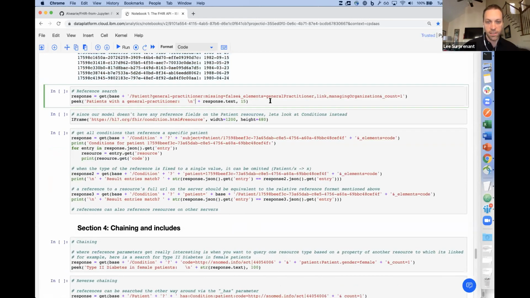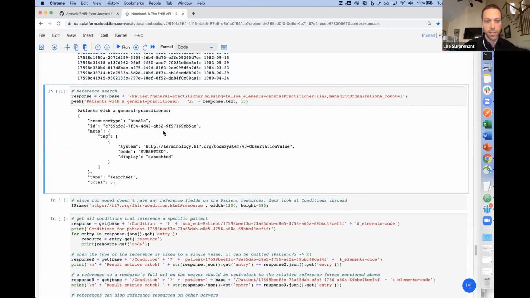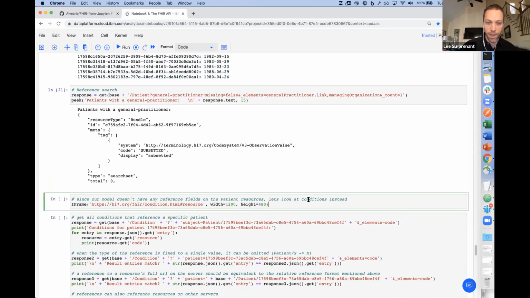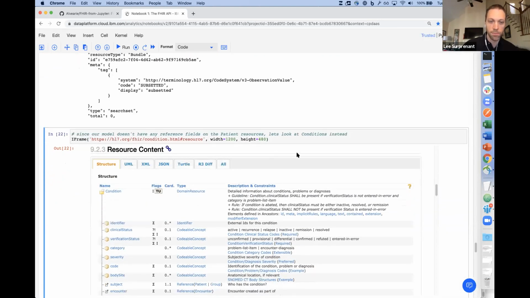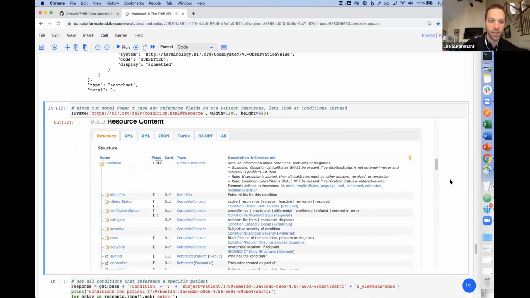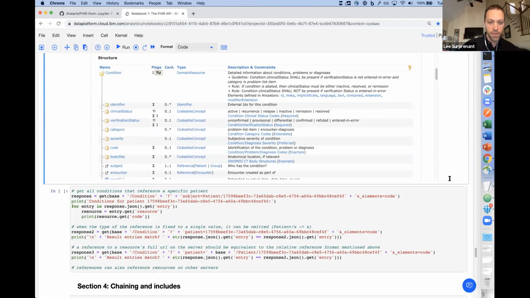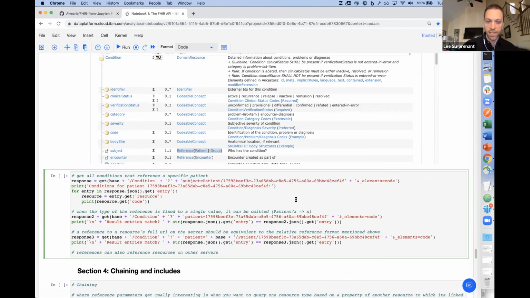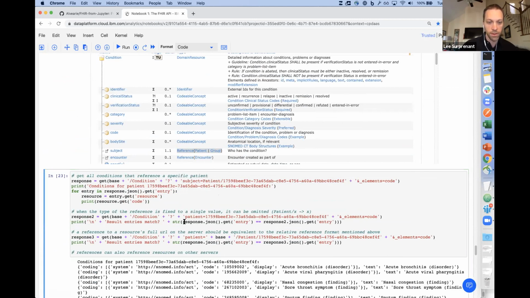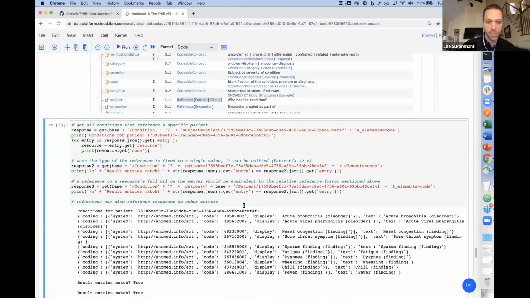So the next section of search that we'll cover is reference search. I don't have a good example in the patient resource, so we're actually going to go ahead and look at a new resource type called condition. Condition is like the problems or the diagnoses that a given patient would have. And this one has quite a few, and the most prominent reference here is the subject. So this is a search against all conditions that have a subject that matches this particular patient ID. And so this would be like getting all the conditions for that patient.